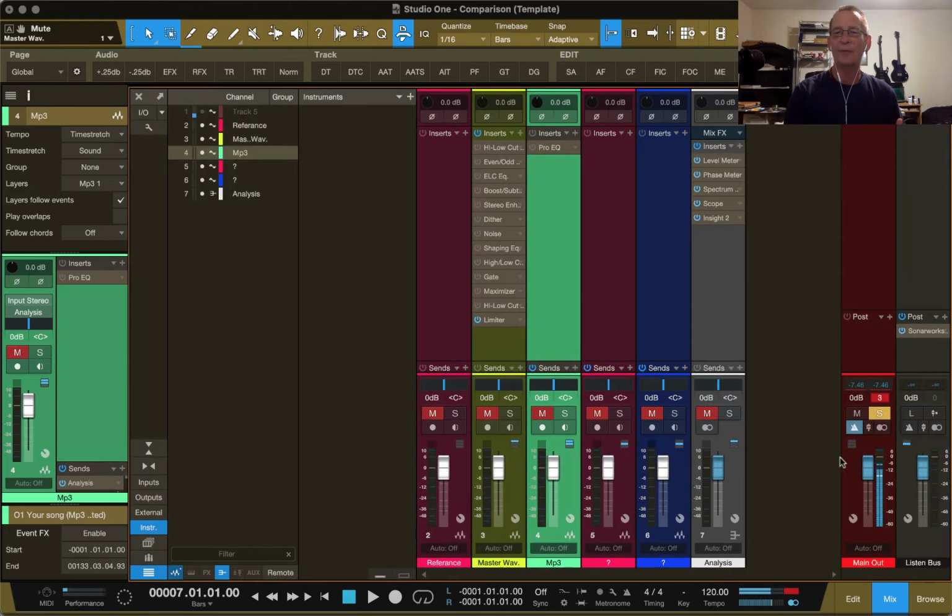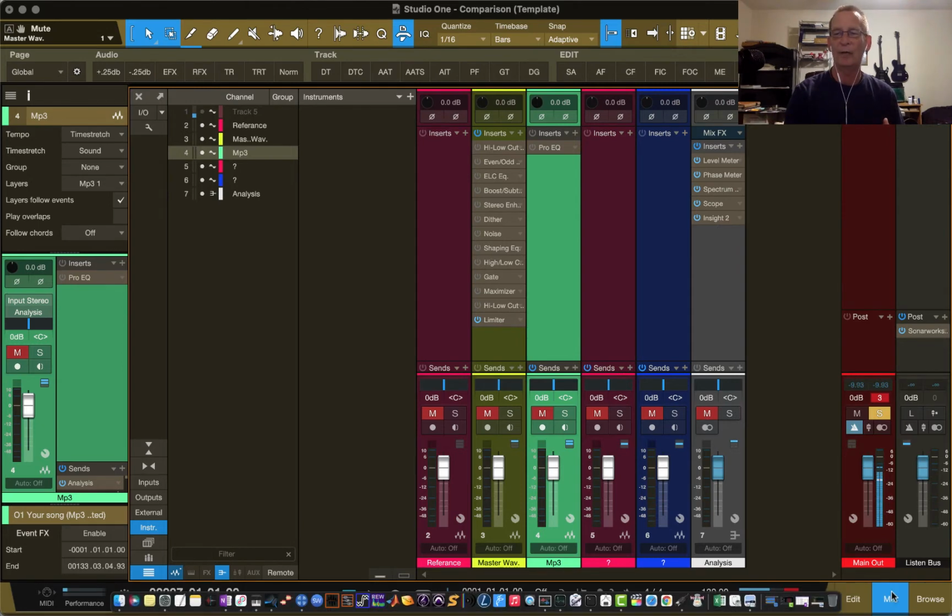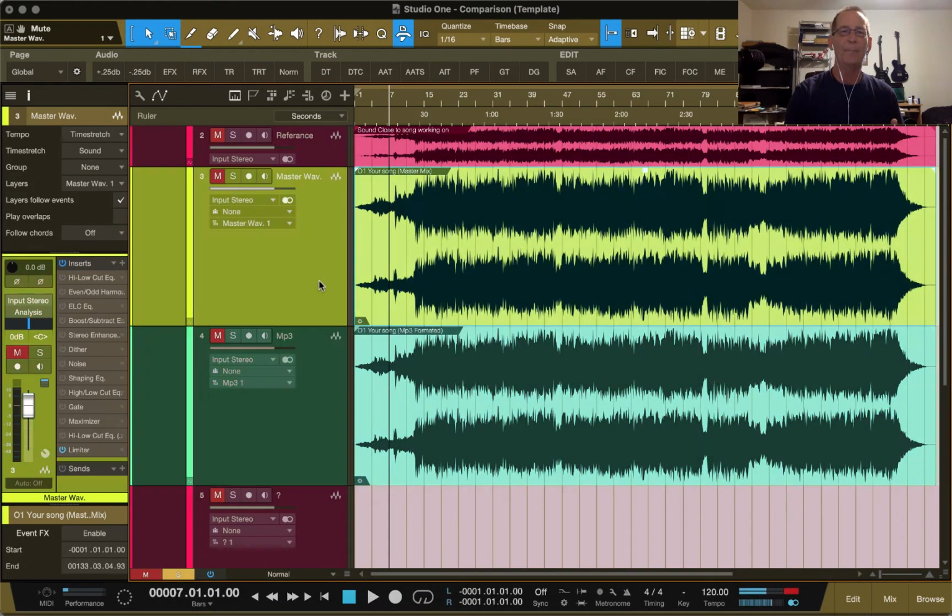And you're going to want to have some kind of bus with analysis tools on it, so that as you A/B back and forth and you're listening for things, you can look for issues in any area of the audio and be able to visualize it possibly.